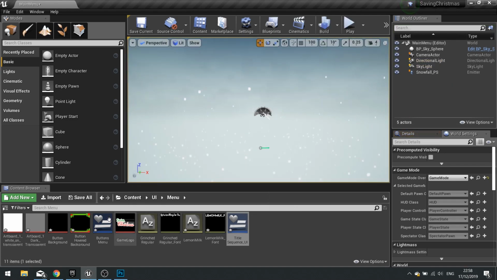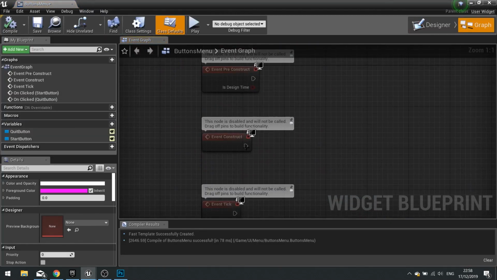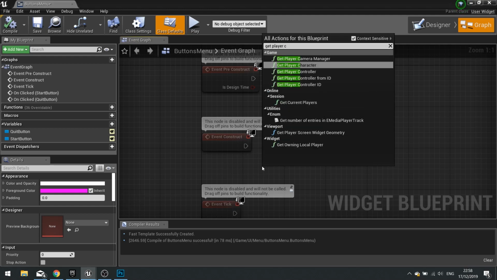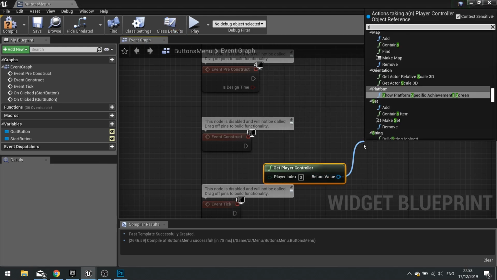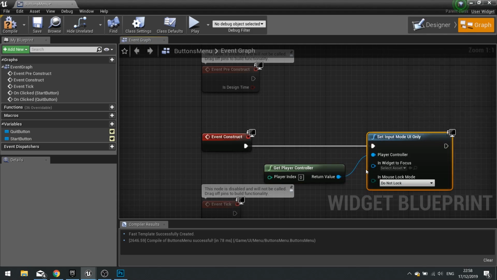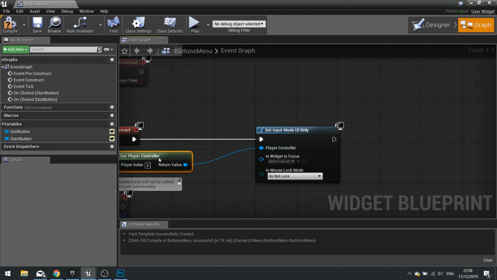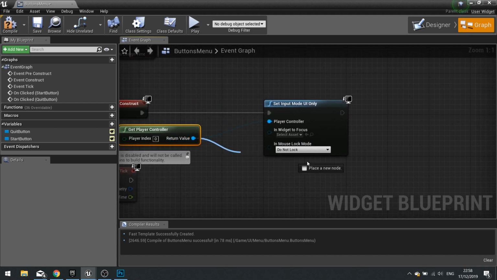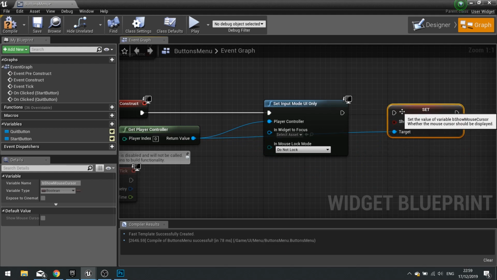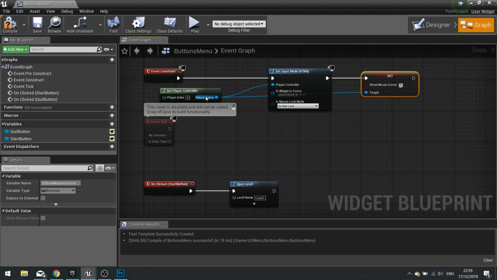Let's go back to my buttons menu, and we're going to tell it, so when this spawns on the construct here, we're going to get player controller and tell this to set input mode to UI only. Plug that in, and then we're going to go from player controller and set show mouse cursor and hit the true.